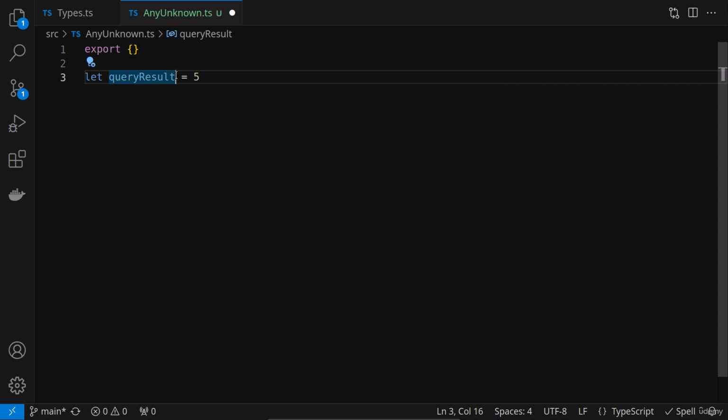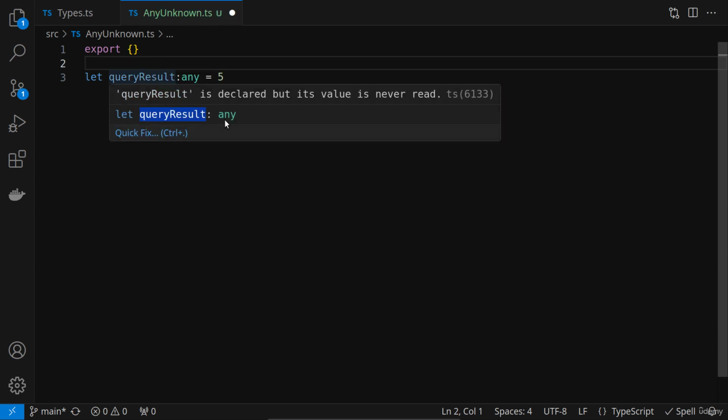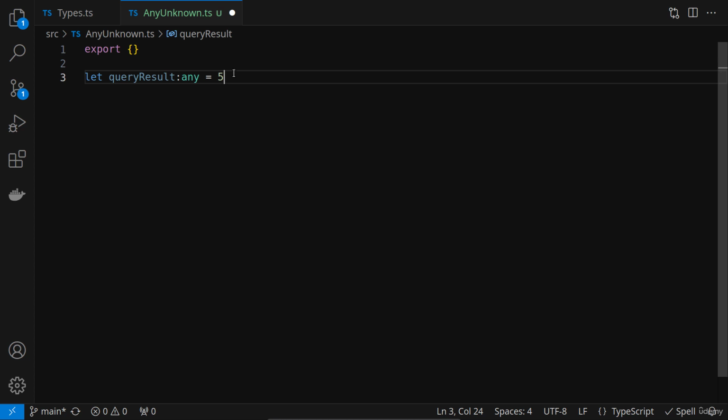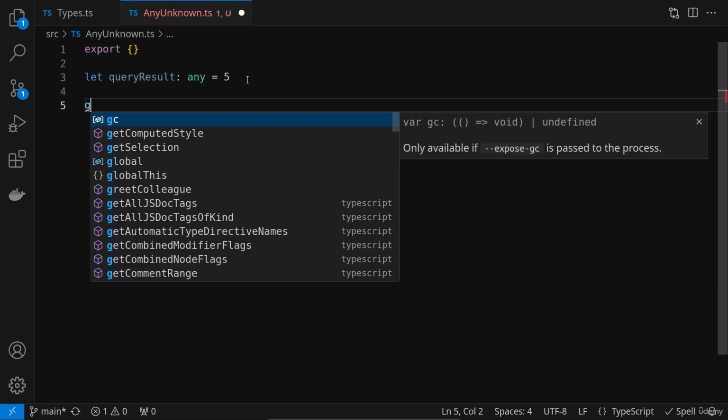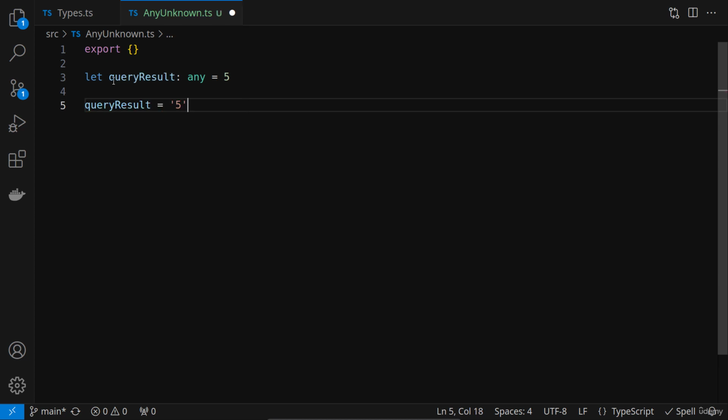But if I add a type annotation right here with any, now the type of this query result will be any, and I will be able to assign it any other value. And I will be able to do this only as long as this is declared as let. So now I can say that query result is 5 as a string. And this is available, this is a JavaScript topic.